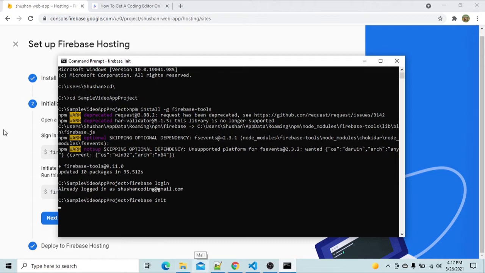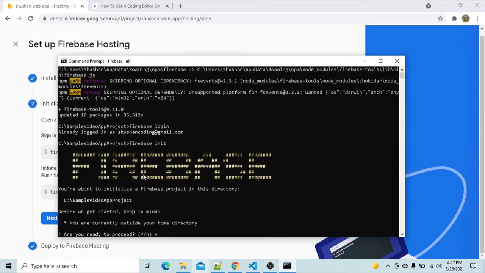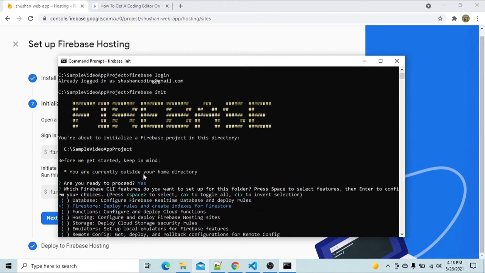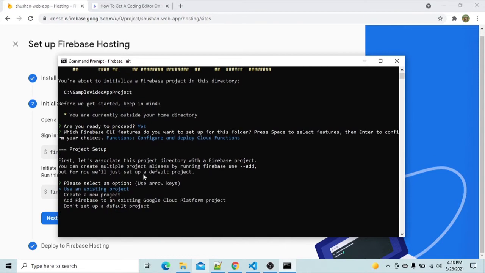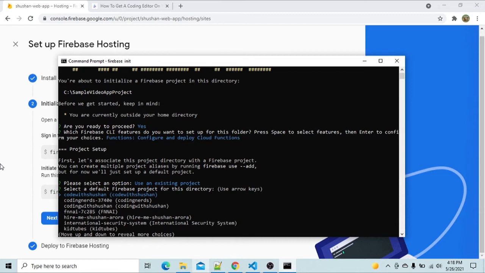Go ahead and press enter, and you should be greeted with this prompt. You want to go ahead and press Y. And then you have the arrow keys on the bottom right of your keyboard. You're going to go 1 down and then 2 down, and you're going to press spacebar and then simply enter. And then you want to press enter again for using the existing project. And then you want to go down again with your arrow keys, and you want to go, let me just see where that went.